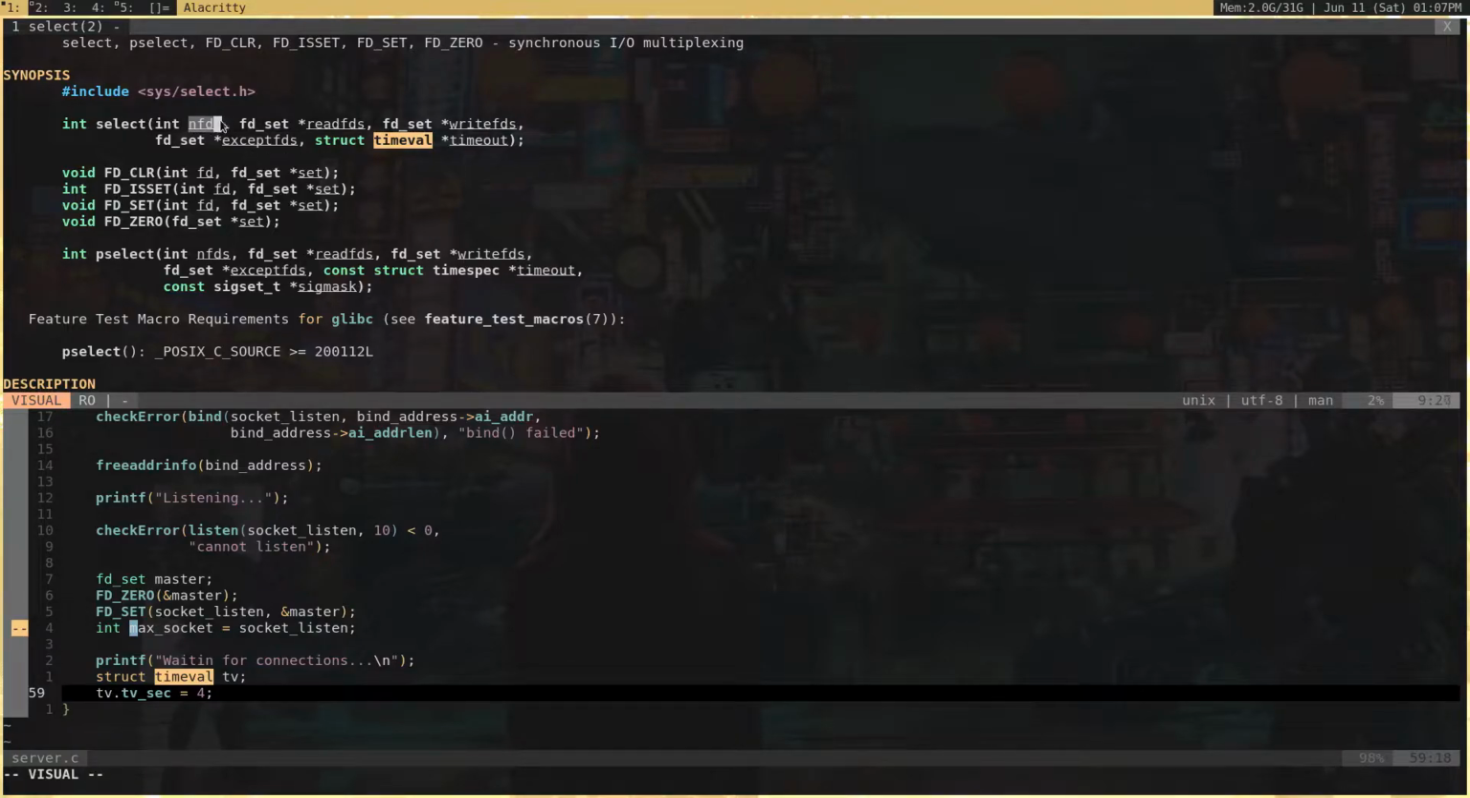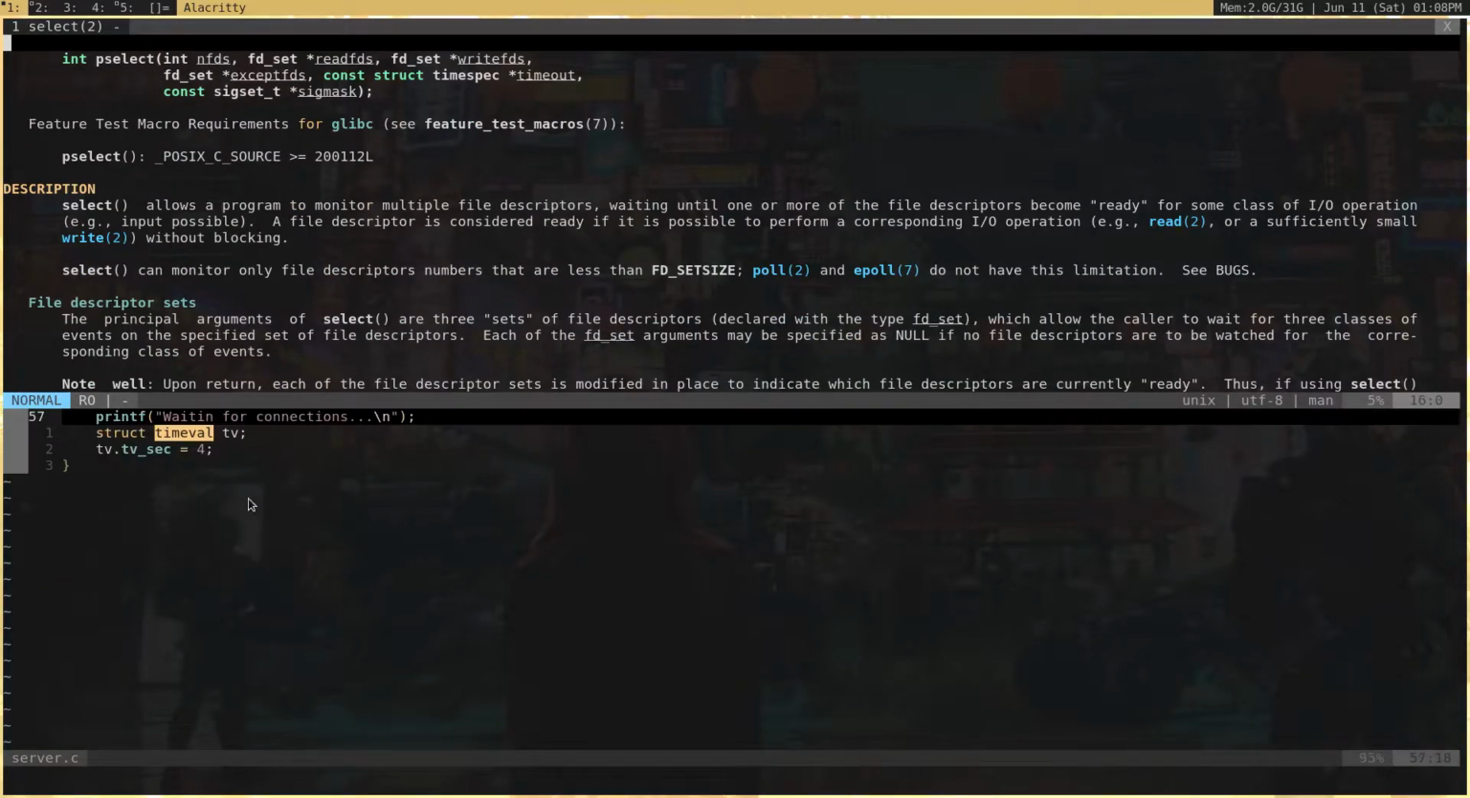And this right here should be, out of all three of these FD sets, the max, the highest number out of these three, plus 1. It needs to be that because it needs to check through all of the file descriptors in all of those sets. So now we're going to make our program loop here.